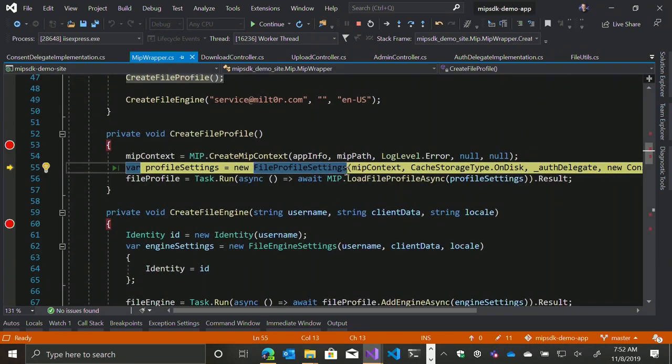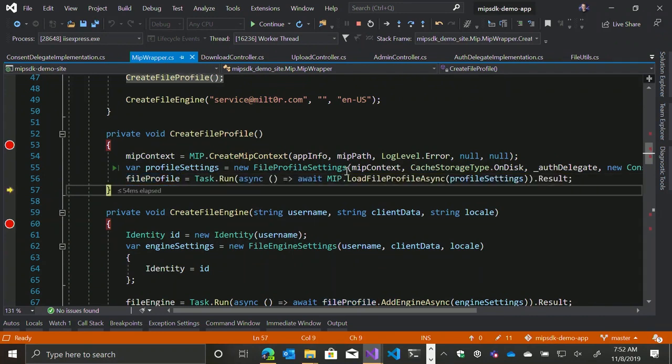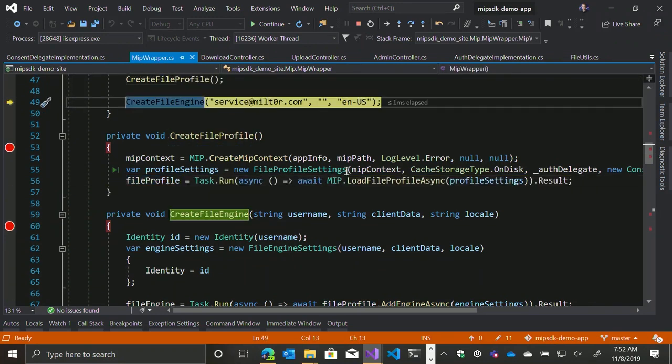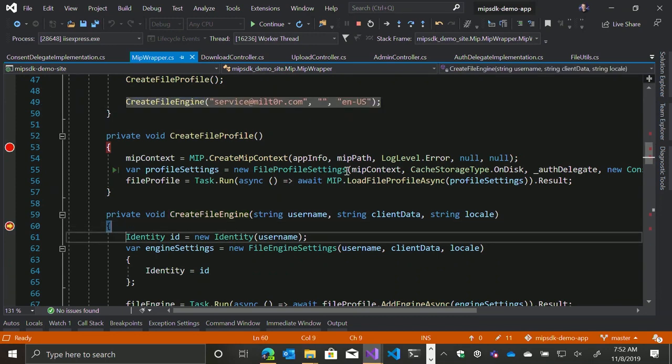And then we'll load the profile. So the profile is loaded, and now the next thing to do is to create the file engine. And this is where we'll see authentication happen. And so as I step into this, we'll create an identity, which I've hard-coded here just to be service@miltor.com, which is my test tenant.